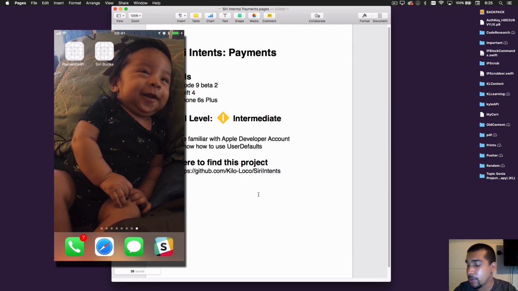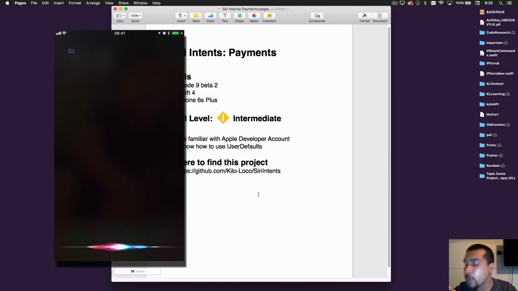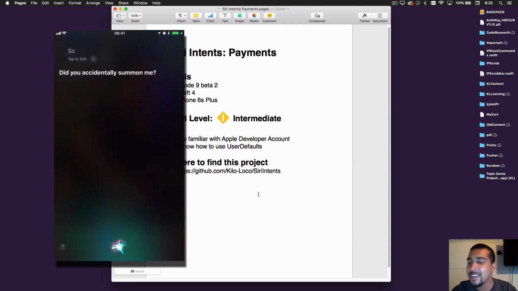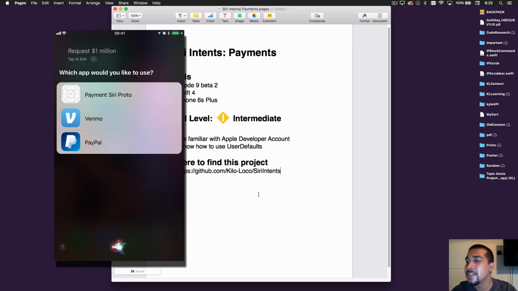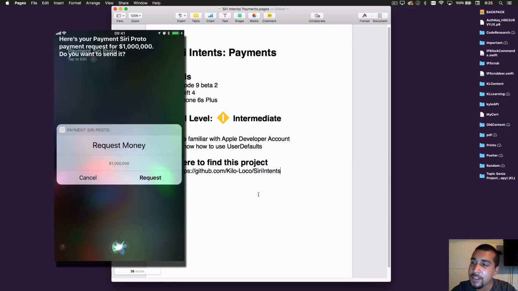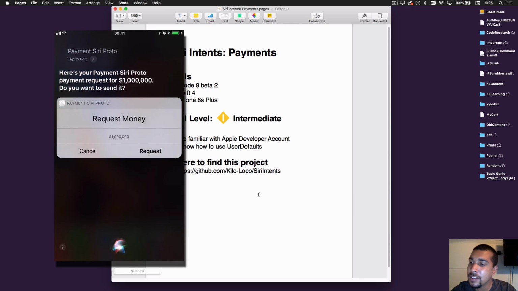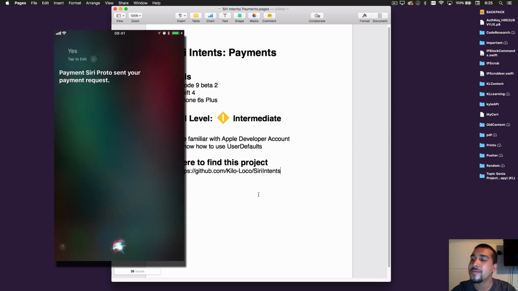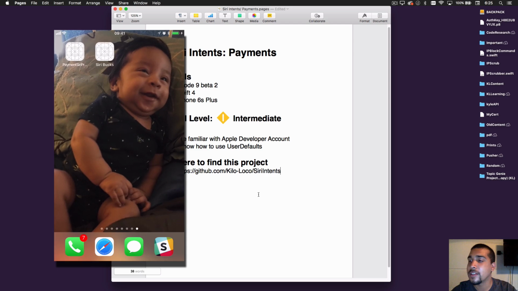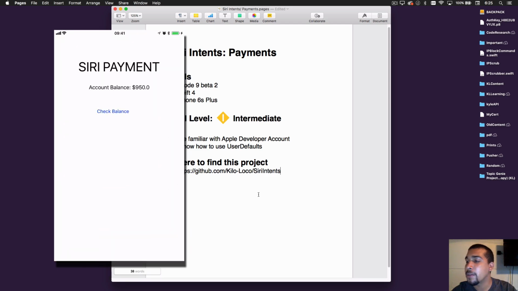And then we can also do requests. Request $1 million. "Which app would you like to use?" "Payment Siri Proto." "Here's your payment, Siri Proto payment request for $1 million. Do you want to send it?" "Yes." "Payment Siri Proto sent your payment request." All right, so now when we check our balance, bam. I wish it was that easy, but it's not.